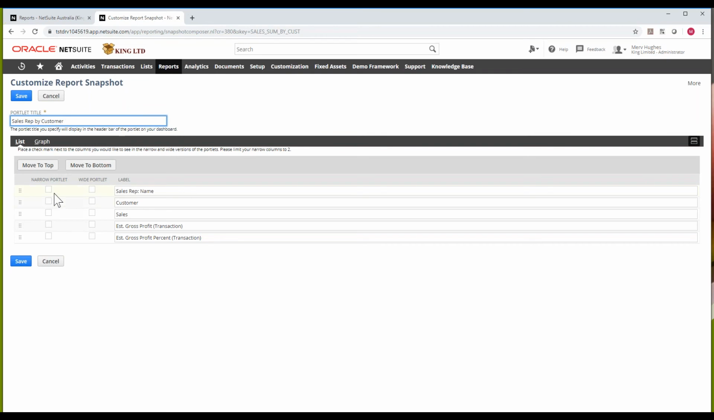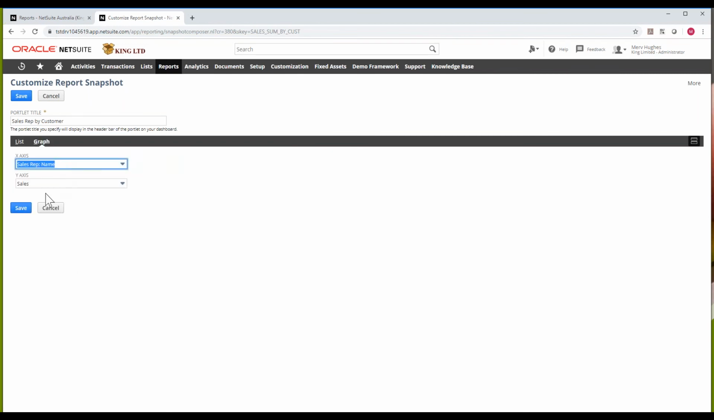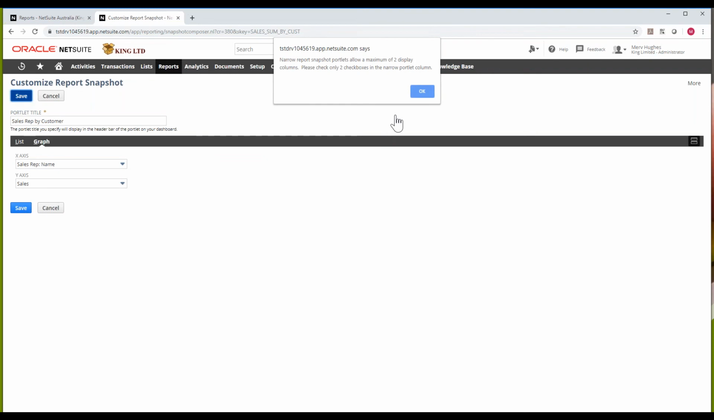So you will need to select two narrow and white portlets. So I'm going to say that I want to view the following. And then I'm just going to click save on that. So here you've got your graph, and that will just give you your X and Y axis if you do want to add it as a graph on the report view.